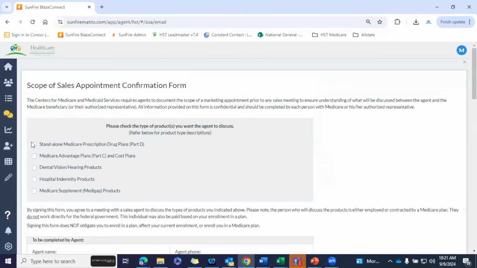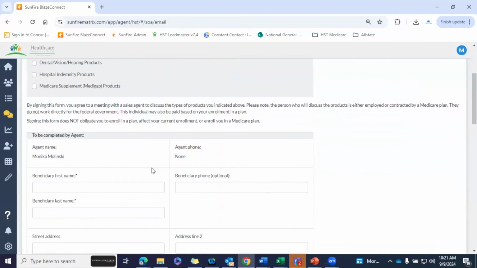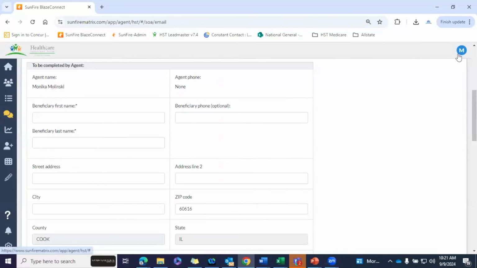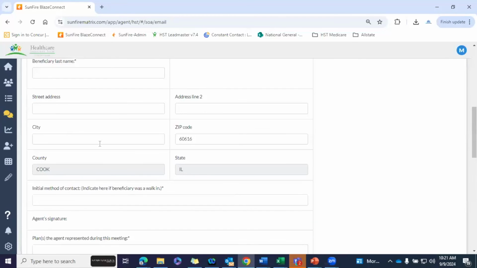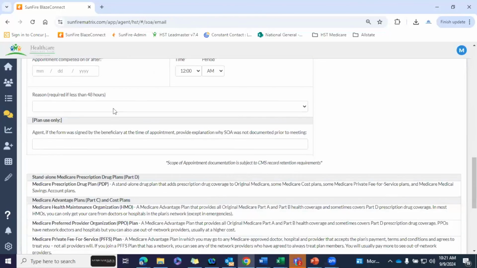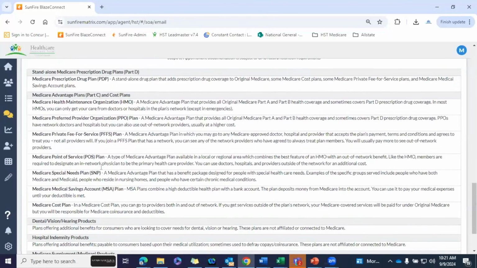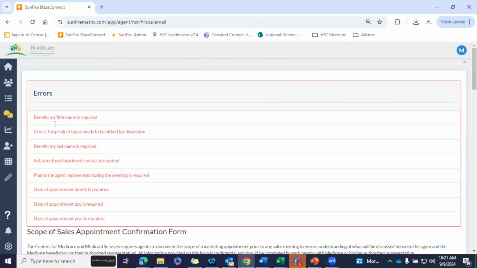I always recommend checking off all the boxes just in case something else pops up. Of course, you saw I didn't have anything filled in, but typically you would fill in your profile. So you'll see all this information here completed. And then, of course, if you did a customer client information, you'll see their information pop up as well. So then you will just send this over to them at the bottom.